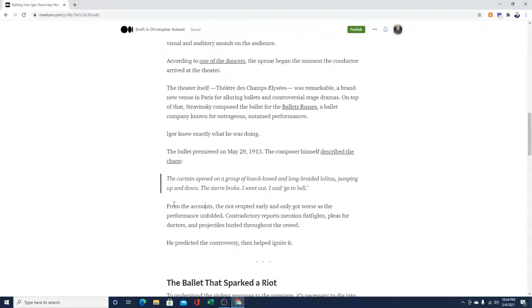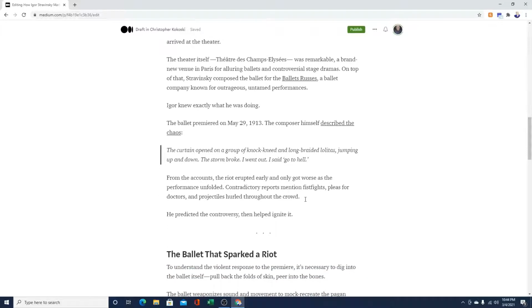From the accounts, the riot erupted early and only got worse as the performance unfolded. Contradictory reports mention fistfights, pleas for doctors, and projectiles hurled throughout the crowd.